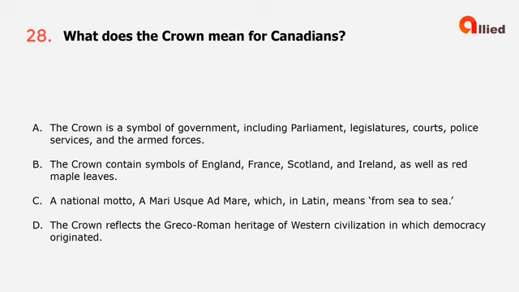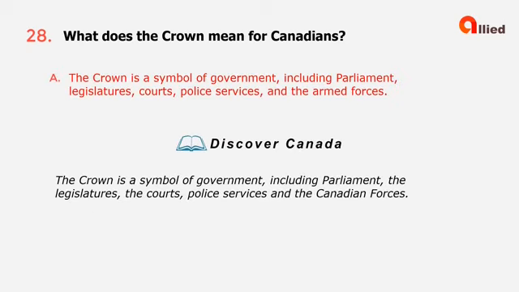Question 28. What does the Crown mean for Canadians? A. The Crown is a symbol of government, including Parliament, legislatures, courts, police services, and the armed forces. B. The Crown contains symbols of England, France, Scotland, and Ireland, as well as red maple leaves. C. A national motto, A mari usque ad mare, which, in Latin, means from sea to sea. D. The Crown reflects the Greco-Roman heritage of Western civilization, in which democracy originated. The answer is A. The Crown is a symbol of government, including Parliament, legislatures, courts, police services, and the armed forces.